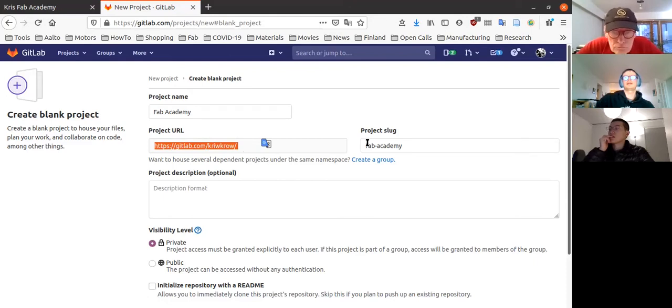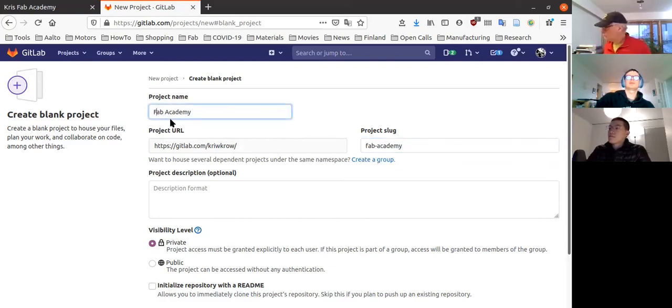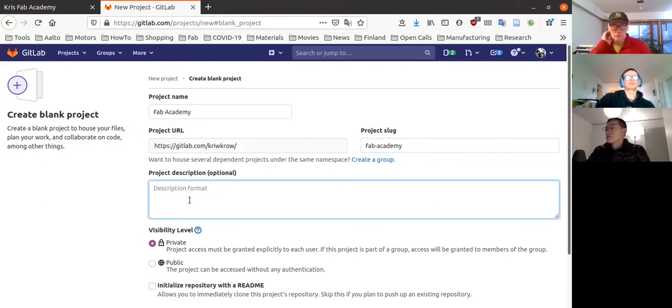GitLab is trying to come up with a URL friendly name. So it's taking these capital letters and making them lowercase, and wherever there's a space, it is inserting a special character, in this case a dash. You can modify it if you want, but usually the default choices of GitLab are fine. Here you can enter a short description. This is going to be Fab Academy demo documentation website.